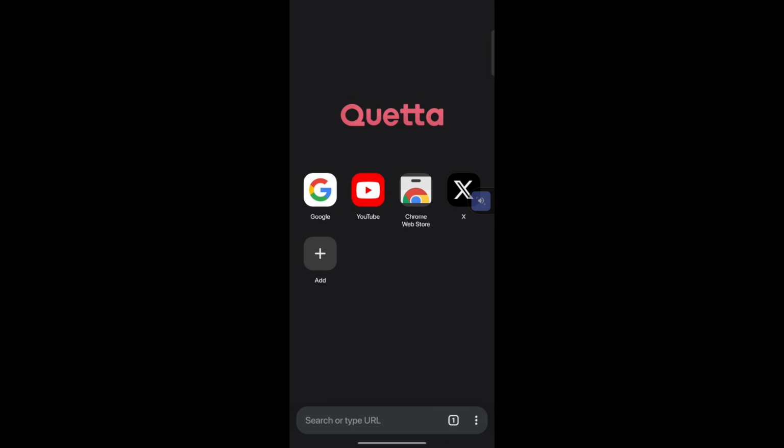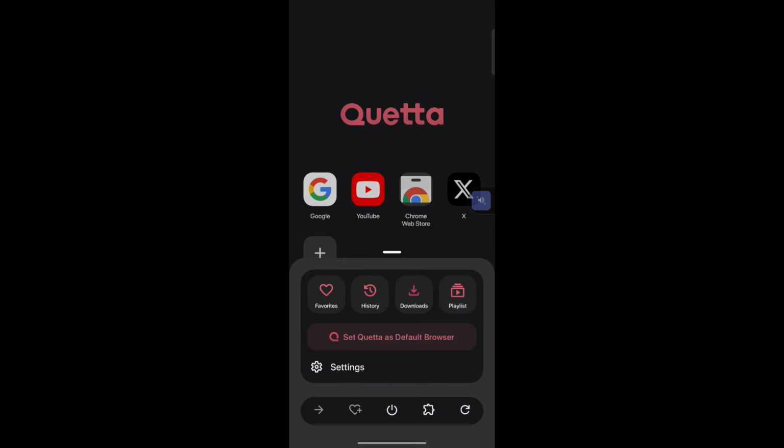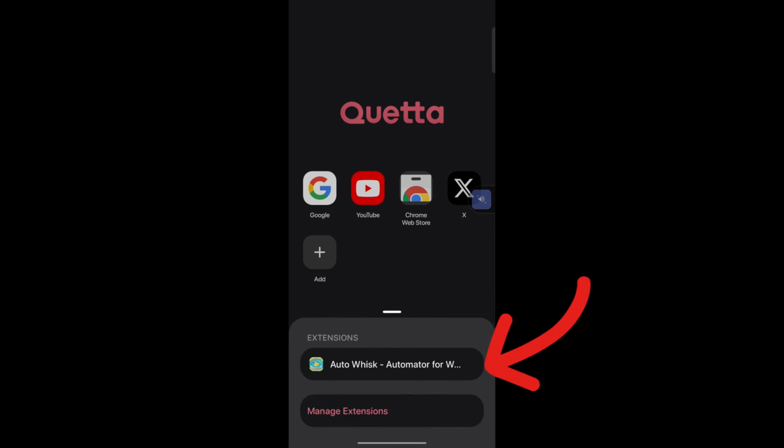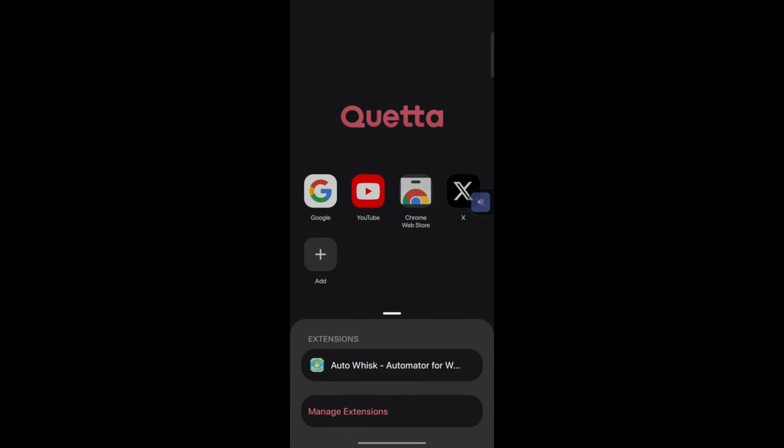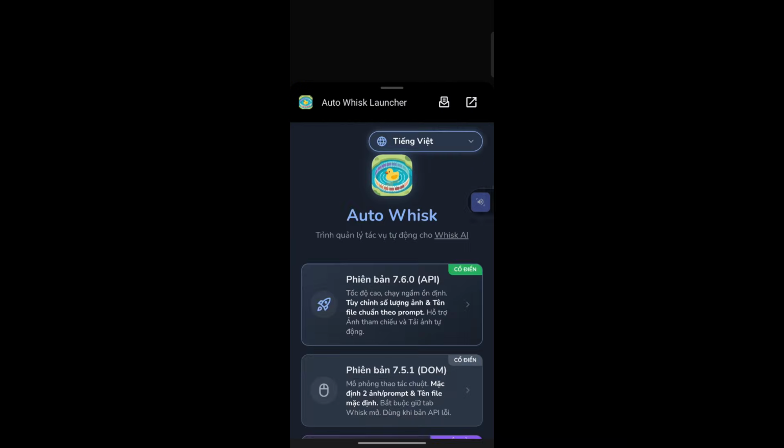Now, go back to the browser homepage. Click the three dots menu again, select the extensions icon, and you'll see AutoWhisk AI listed among your extensions. Tap on it to launch the extension. Allow it to open fully. Once it loads, you'll see the AutoWhisk AI interface.